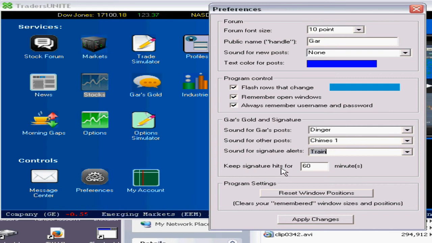This here keeps signature hits for a certain number of minutes. When a stock signature trips, it stays on your screen for a certain period of time, because it might hit now, but 10 minutes from now, perhaps the hit's not valid anymore. That number of minutes tells you how long to keep a previous stock signature to display. If you had that set for 2 hours, that means that that signature could still be showing even though it's 2 hours old. You got that.